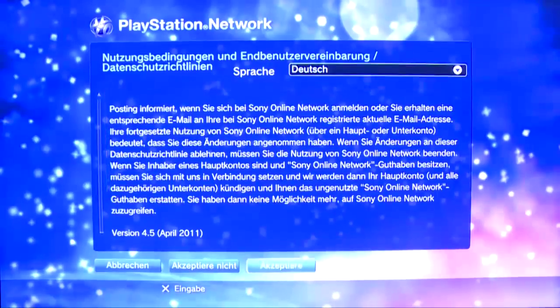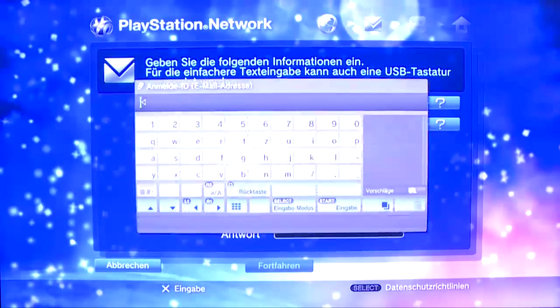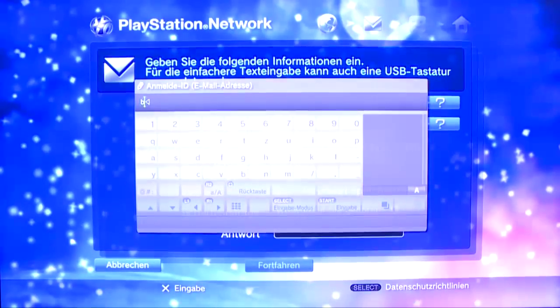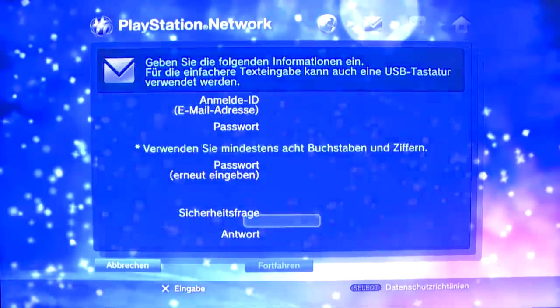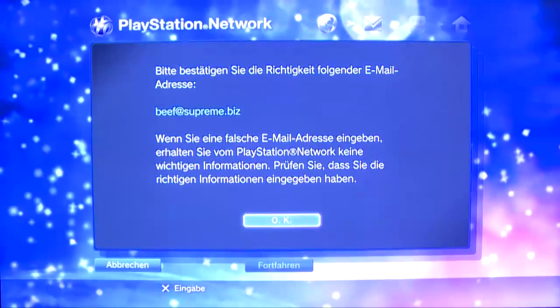You finally reach the end. In this step, you have to provide your user ID, which should match your valid email address. I use a USB keyboard to enter the text as it is more convenient, but you can also use your PlayStation controller for typing the letters. And then confirm your email address.